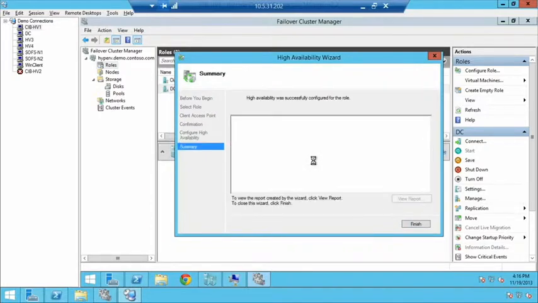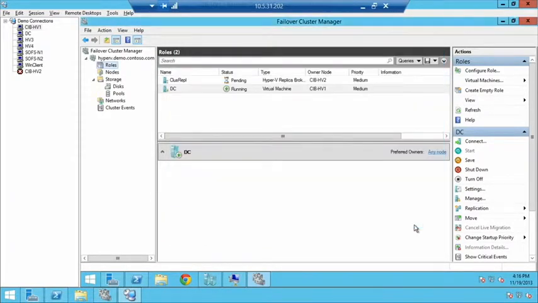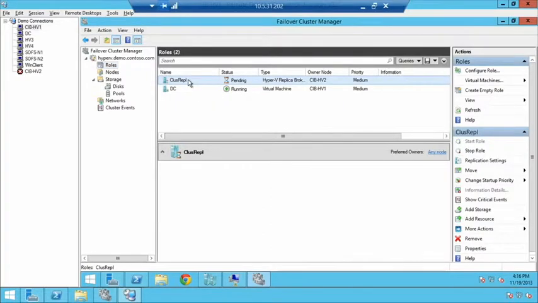So we hit next on that. Brought it online, hit finish. So now we've got this additional role called ClusRepl, which is a cluster object resolvable on the network that I can now use as an inbound replication point. And so, bit of luck.